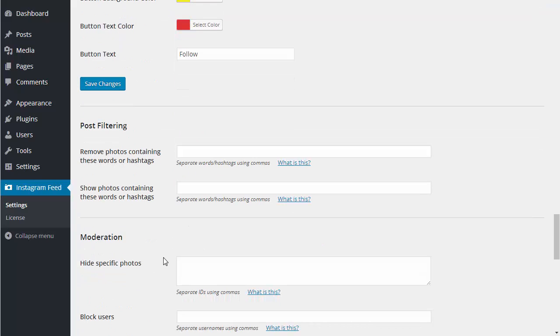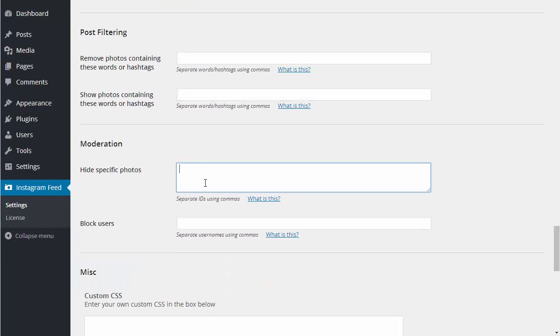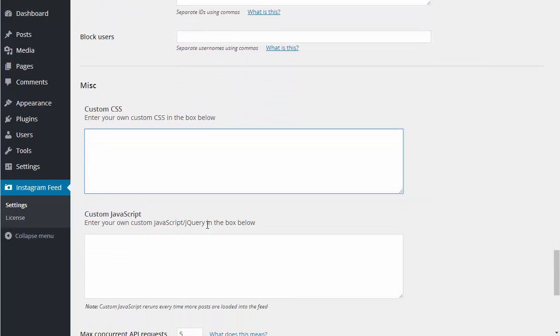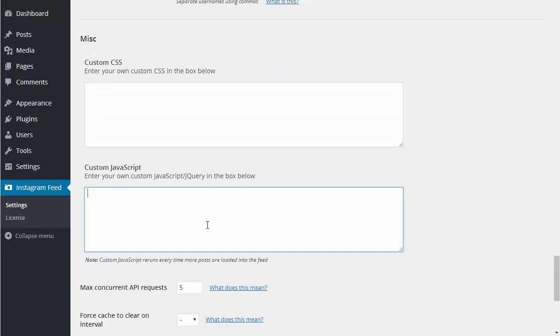You can also choose to filter your posts. So you can choose to remove posts from your feed which contain specific words or hashtags, or can choose to only show posts in your feed which contain specific words or hashtags. You can also choose to hide specific photos or block specific users from being included in your feed. There's also some sections here for your own custom CSS and JavaScript.